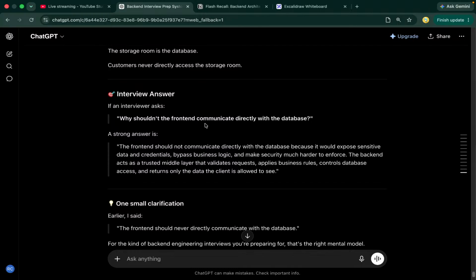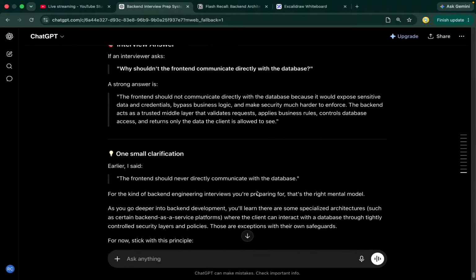Why shouldn't the front end communicate directly with the database? The front end should not communicate directly with the database because it would expose sensitive data and credentials like password and email, bypass business logic, and make security much harder to enforce. The backend acts like a trusted middle layer that validates the request is coming from the client, applies the business rules, controls the database access, and returns only the data that the client is allowed to see.